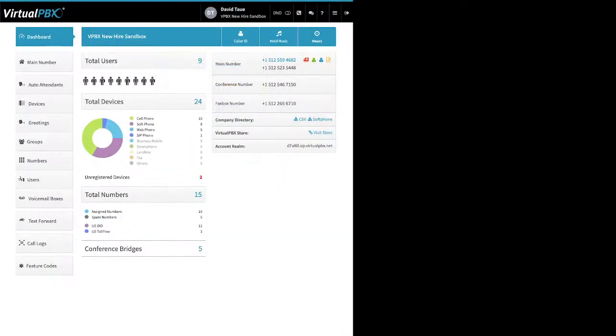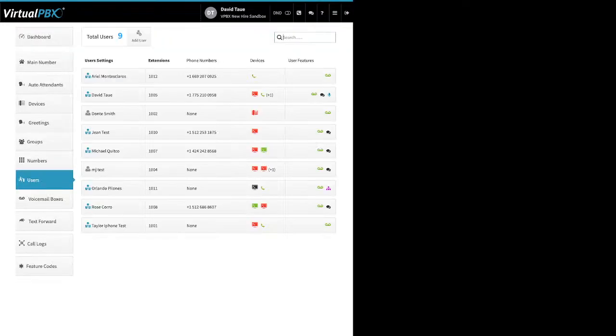Now, ours is part of main number, but in terms of getting the main number set up completely, you want to have your users and groups most likely already in place. So I'm going to skip down here on the left to users. Here this shows all my users on the account.